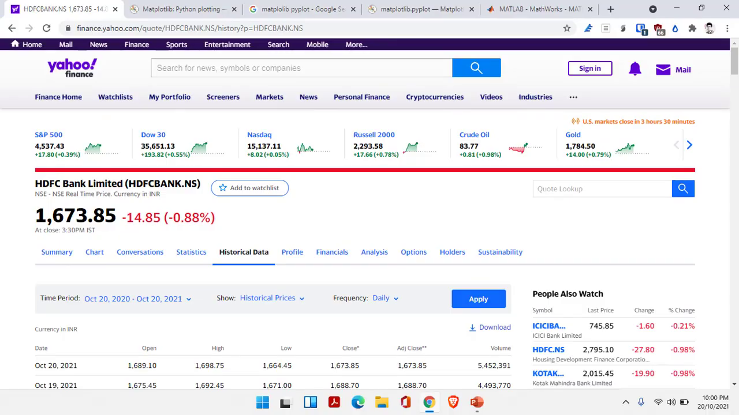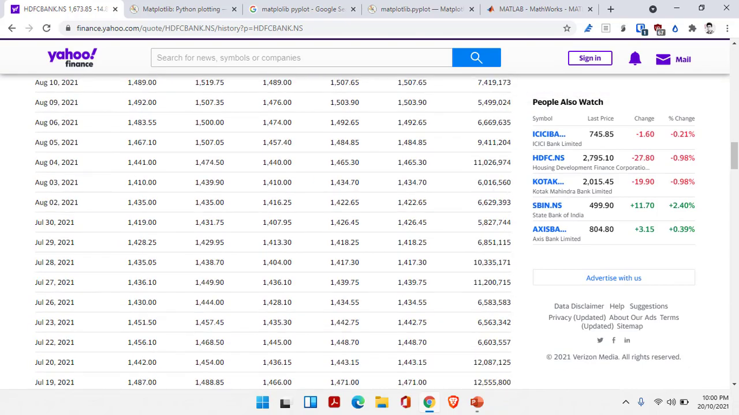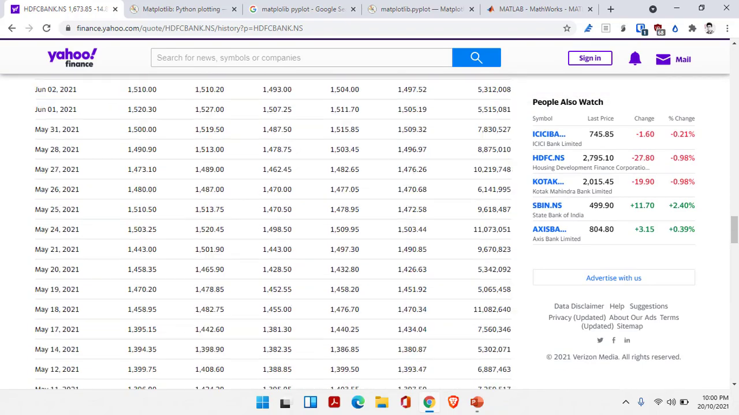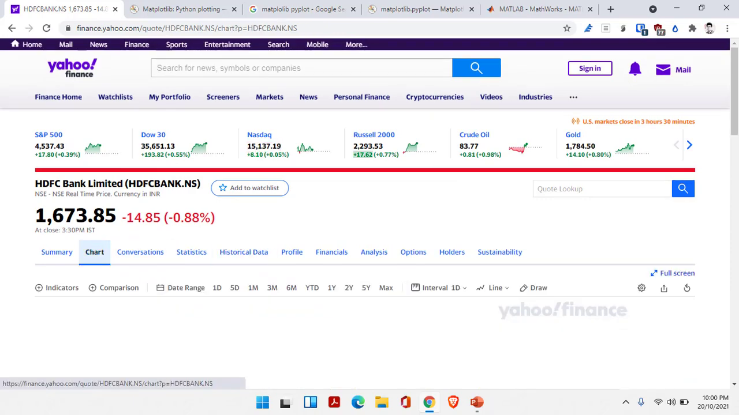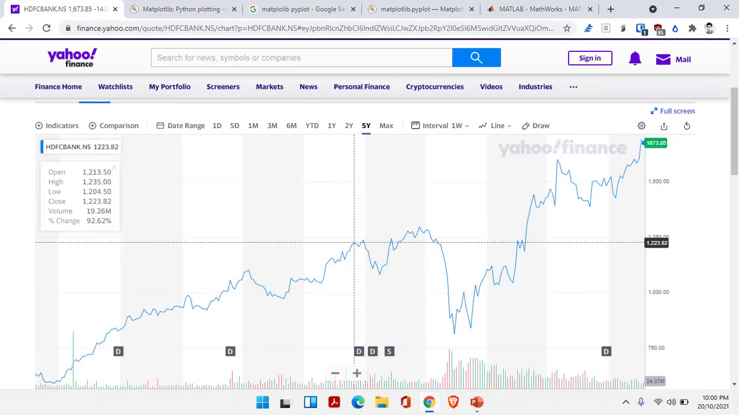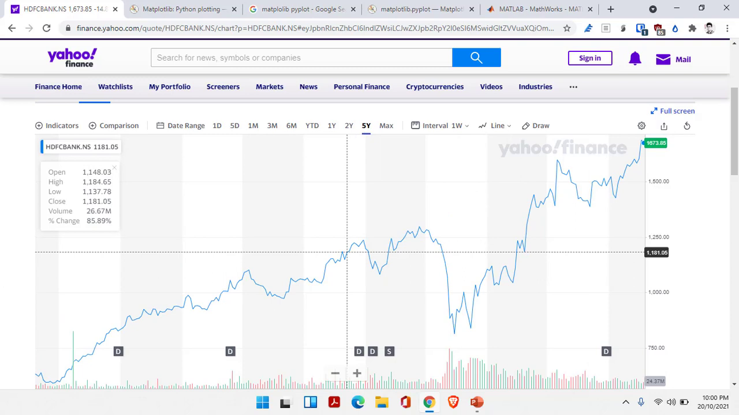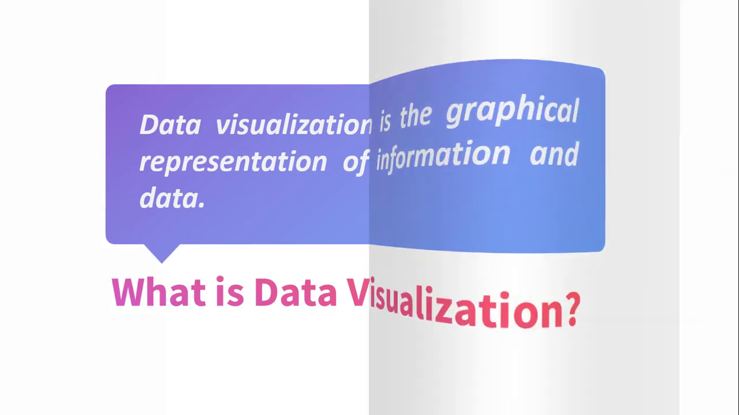So here, I have historical data of HDFC Bank Limited, and we have a lot of data. We cannot know about the trend by just looking at this data. But by looking at the chart, you can talk about the trend and other things about this data. That is why we say that the graphical representation of data is called data visualization. So it is the graphical representation of information and data.